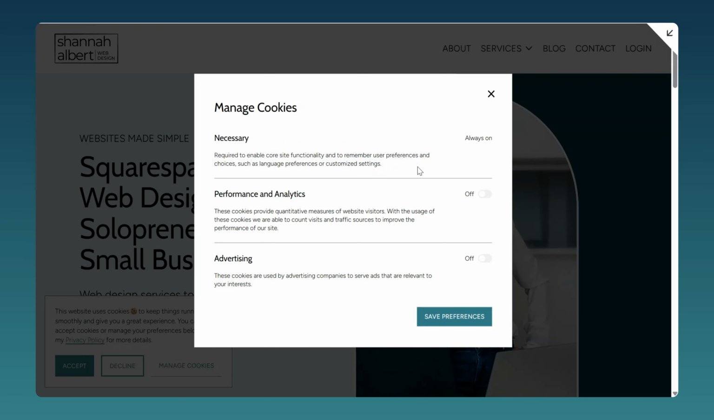Those are things like if you have an account on your website and people have to log in, what their language preferences are, just things that make the website function. Then there are performance and analytics cookies, and that helps you track who's visiting your website, how often they're visiting, what pages they're looking at. They can turn that off if they like. And then there are advertising cookies that could be used to advertise to people. So your visitors can make their choices and then save their preferences.